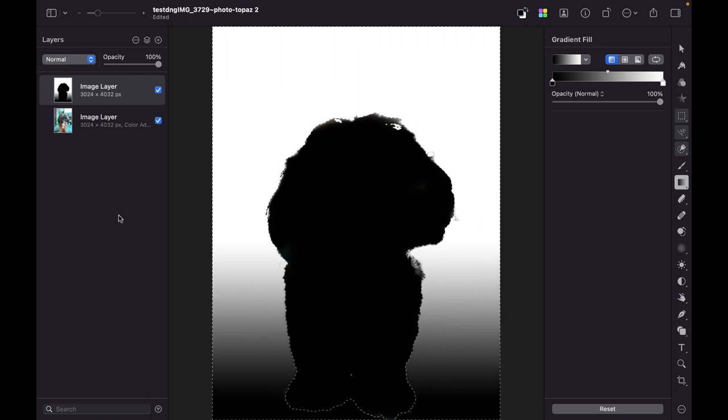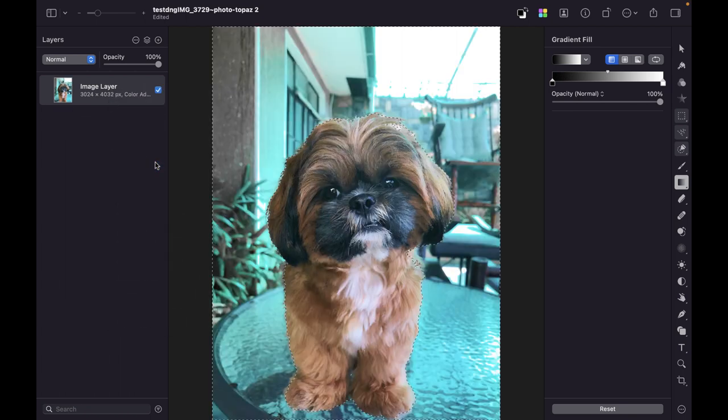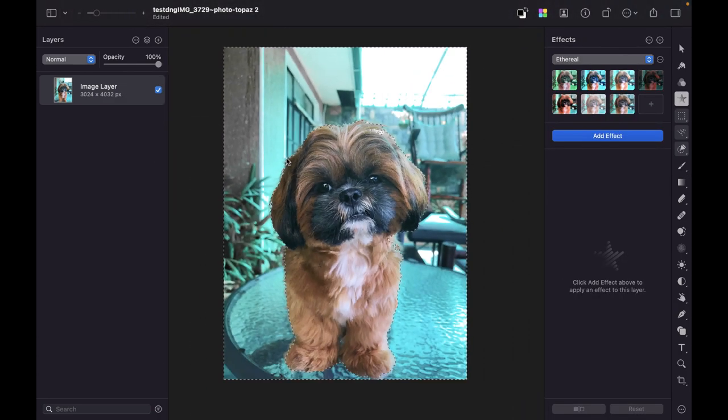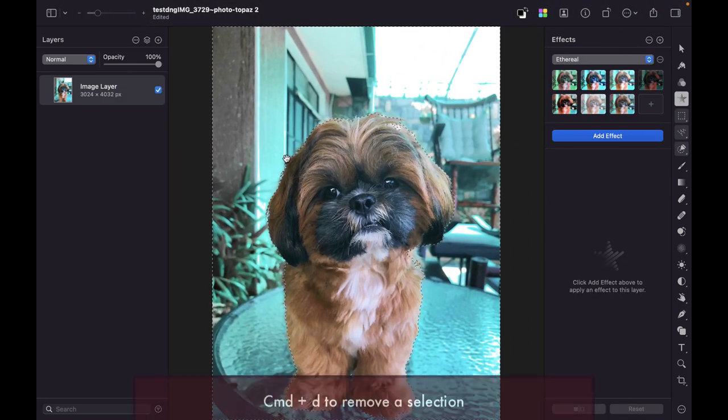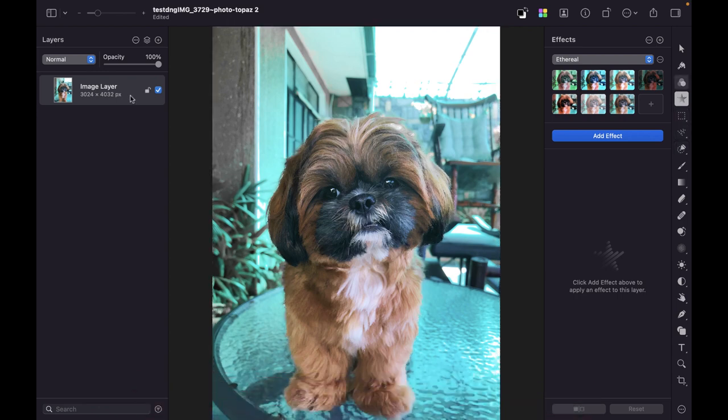So now that we're done saving the mask as an image, what I'm going to do here is just delete the top layer. So I'm just going to right click and click delete. Next, let's add the bokeh blur effect. I'm just going to remove any of the selections by pressing Command D. That'll get rid of all the selections. And now let's add the bokeh blur effect.